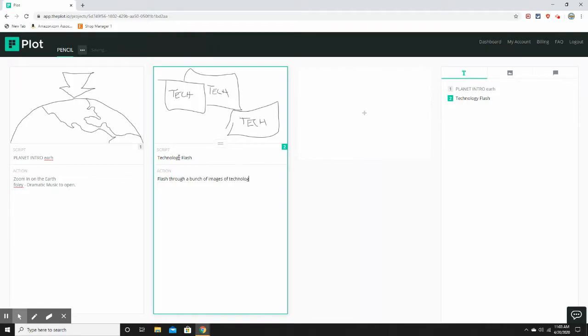And if you wanted right here, you could give yourself examples. So computer, cell phone, consoles, 3D printers, whatever. Okay, and that'll give me an idea as to what I need to search for. And then I also am going to do some voiceover. So I'm going to put voiceover, and then I'm going to script out what it is I'm going to say in that scene.